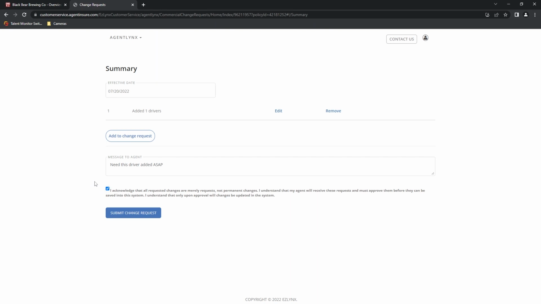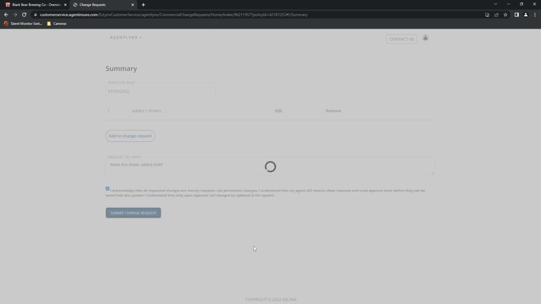Now, we do have some really good little verbiage right here for them. Basically, even though they're submitting this change request and they're wanting to add a driver, nothing is really binding. Nothing's permanent. These changes aren't permanent until you, the agent, have a chance to review them, submit them off to the carrier, have the carrier confirm them, and send the download in with the policy updated. So none of this is really binding for them. They can go ahead and submit their change request. The system's going to process that change request.